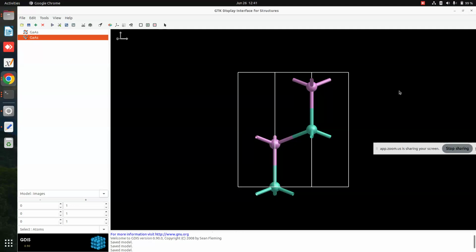So the next one is let's try to create a supercell. Generally when we go through some literature, one line is mentioned, that this particular study is performed with a 2x2x2 supercell or a 2x2x1 supercell. So how can we create that supercell? So the third exercise is that we can create that supercell.